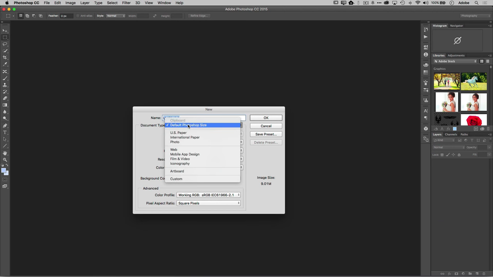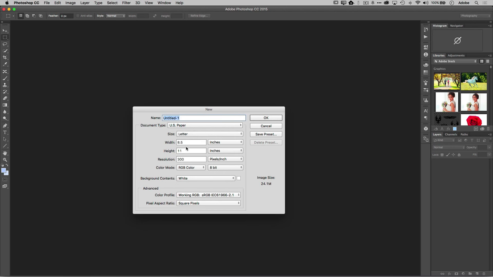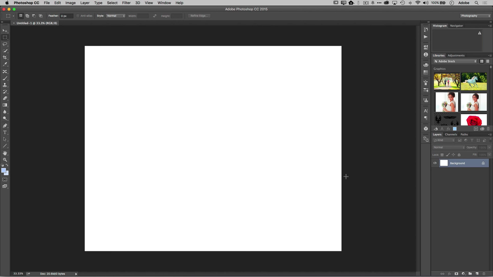And we can pick a paper size, by the way. So I can say US paper. I'm going to make sure that this is 10 inches by 8 inches. So 8 by 10 on its side, a landscape 10 by 8 at 300 pixels per inch. Once I click OK, that will just go ahead and create that white canvas for me.